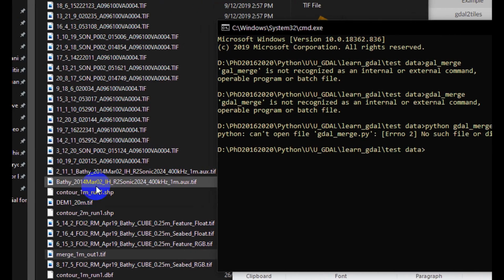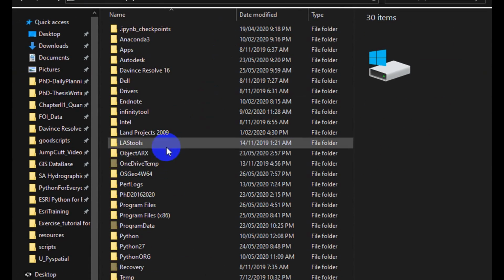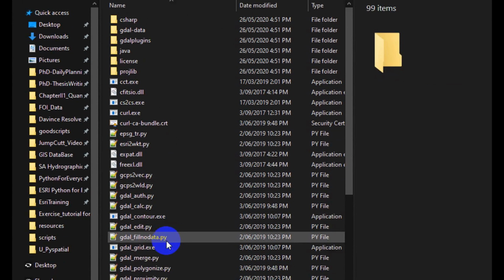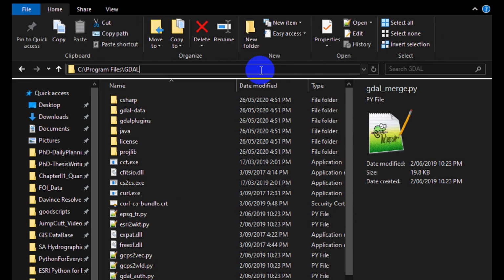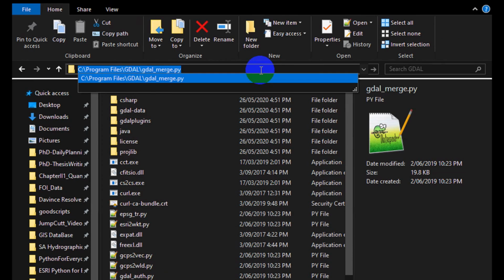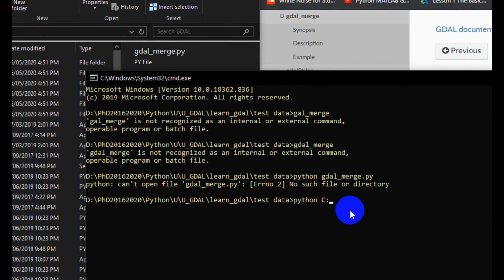So what I need to do is go to C here, go to Program Files, go to GDAL, and you're going to see that gdal_merge is there. You don't need to copy it, just type it in like this. You type in python, and you proceed right, go to Program Files, go to GDAL, go to gdal_merge.py like that.